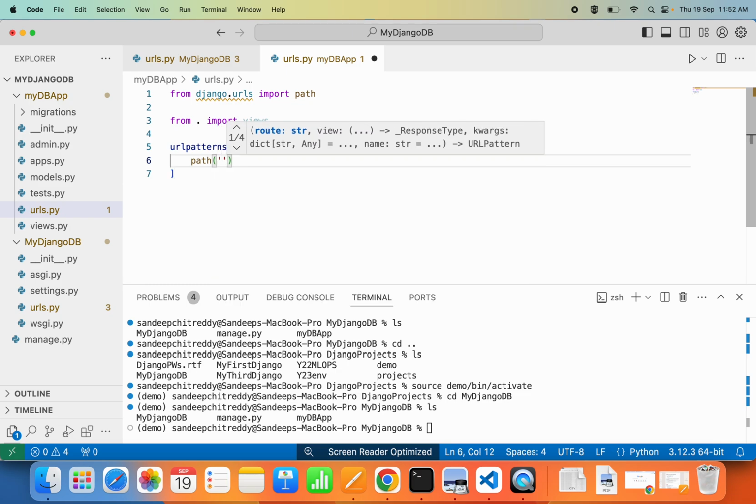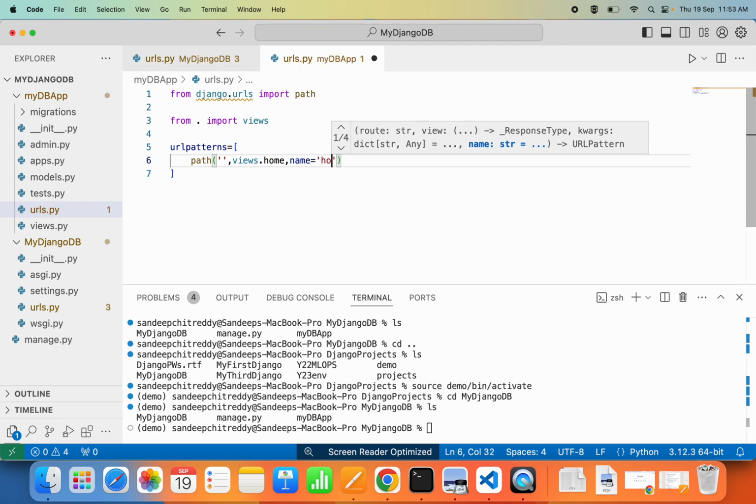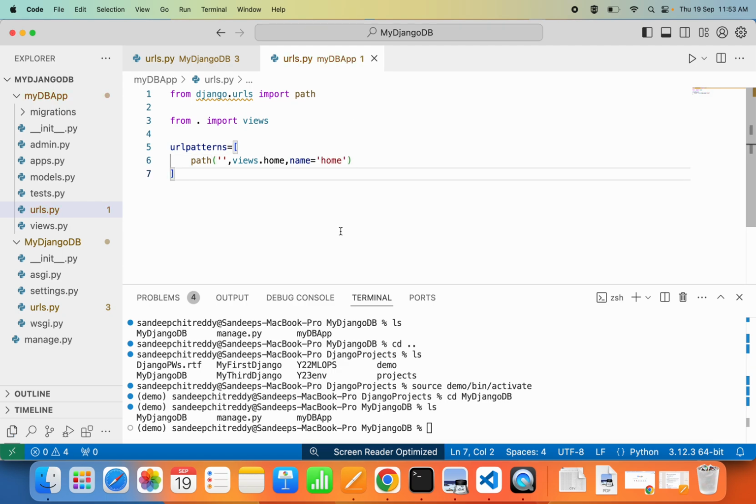So here by default we have home folder, home URL. This will be directed to views.home. In the views.py we will be initiating a Python method called home shortly. And the name to access this URL is also given as home. So this is the first URL pattern which we created in the urls.py of the mydb app, which is the app I created under the folder my Django DB. My Django DB is the project folder, mydb app is the app.